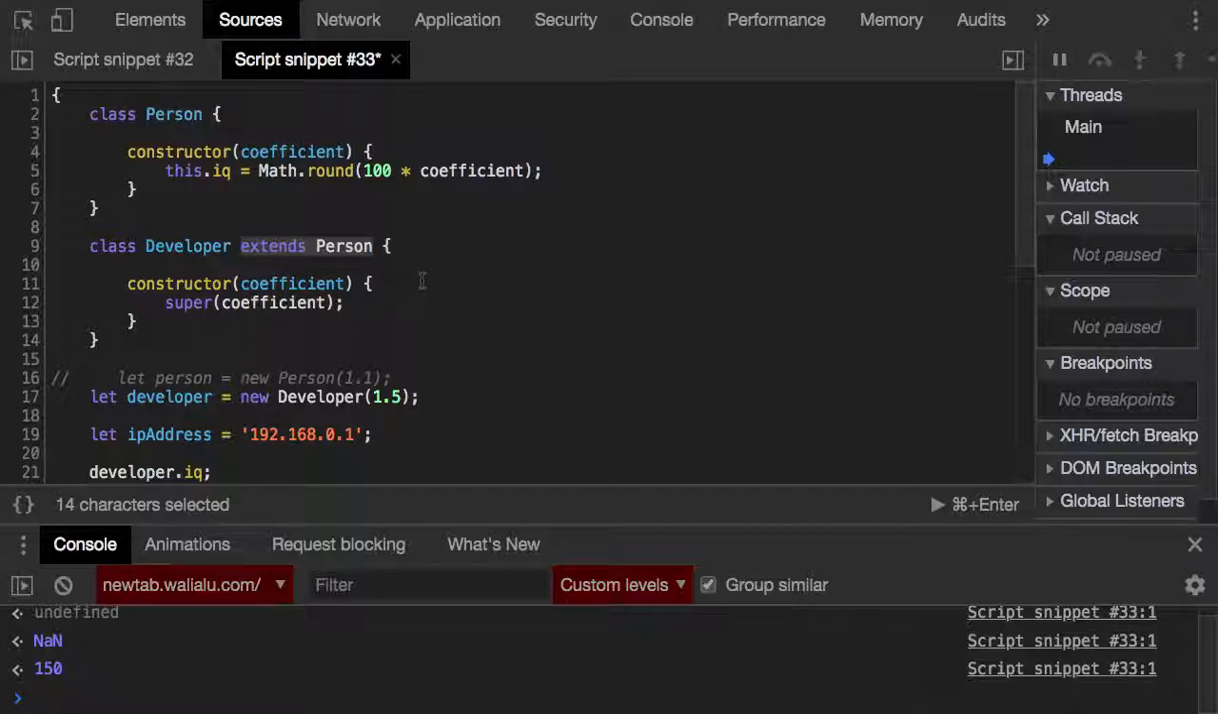Right? Cool. Any question? Remember, prototypical inheritance, very important. Remember how it works. If you have any question, just let me know.